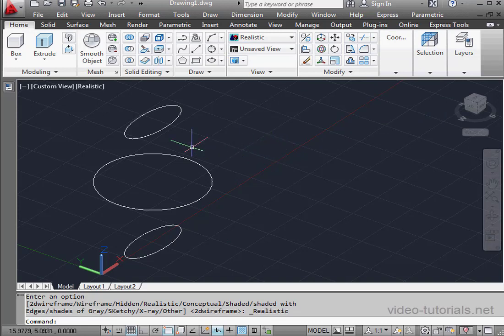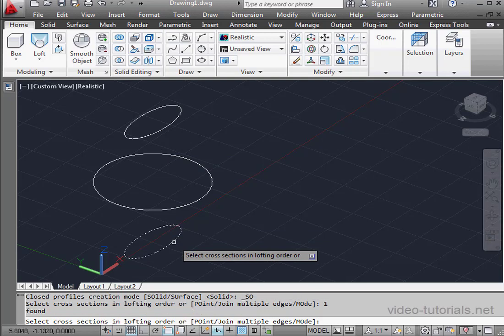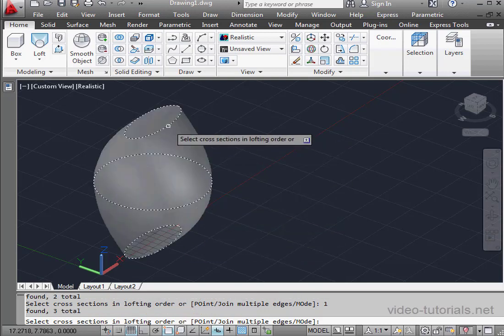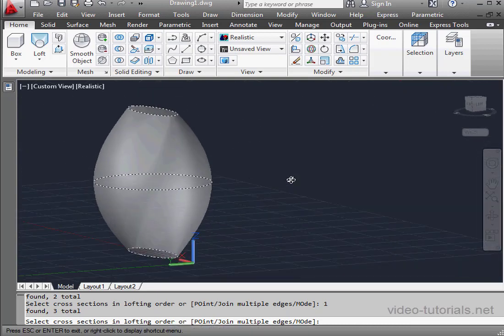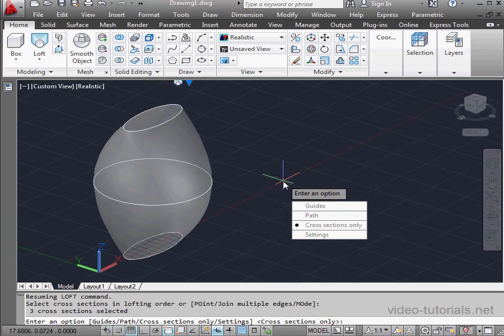Let's go ahead and activate the Loft command now. It's on the modeling panel. Let's select the first profile and the second profile. We get a preview. Profile number 3. Here's our preview in white outline. The white dashed outline around the geometry tells us that we're still in preview. Right-click and Enter to finish our selection.